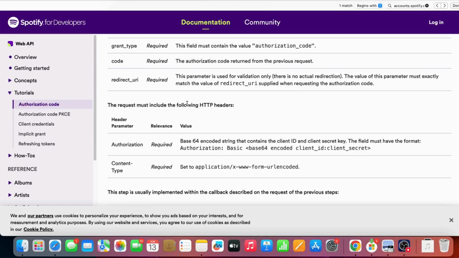I will explain each and everything in this particular video, so stay tuned, follow this, and it will help you in creating your access token and getting your artist details.